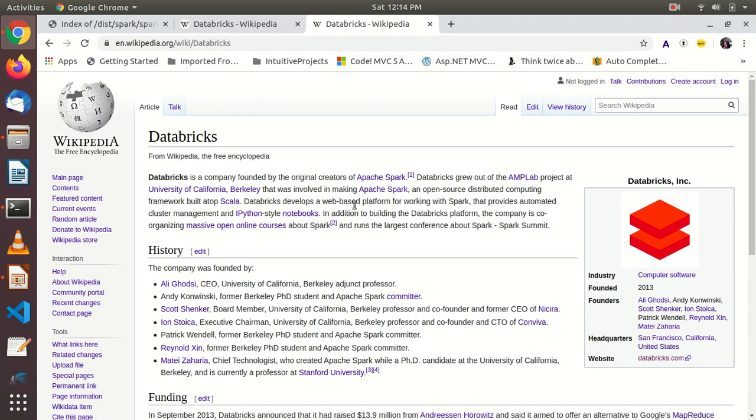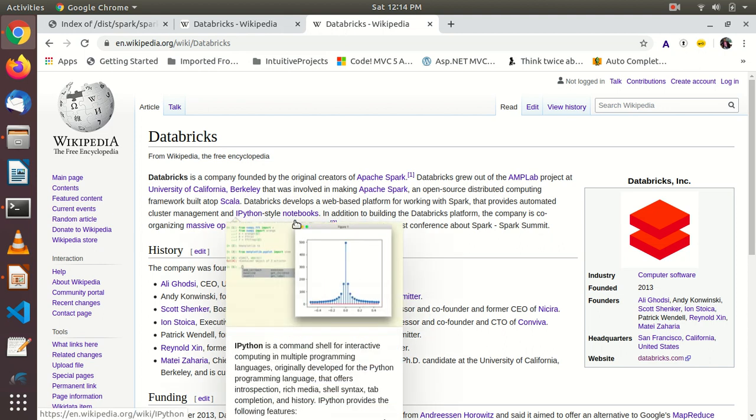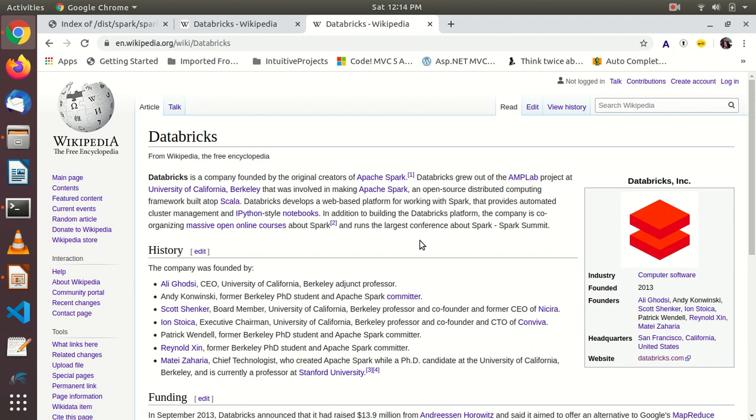So Databricks develops a web-based platform. The website I just showed you is the web-based platform for working with Spark that provides automated cluster management and IPython-style notebooks. We have seen Jupyter notebook. The same type of notebook Databricks also provides on the web. In addition to building the Databricks platform, the company is co-organizing a massive open online course about Spark and runs the largest conference about Spark, that is Spark Summit.